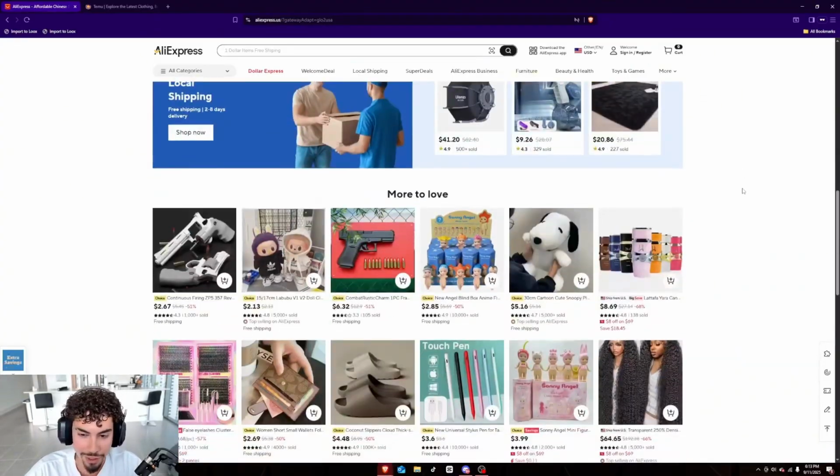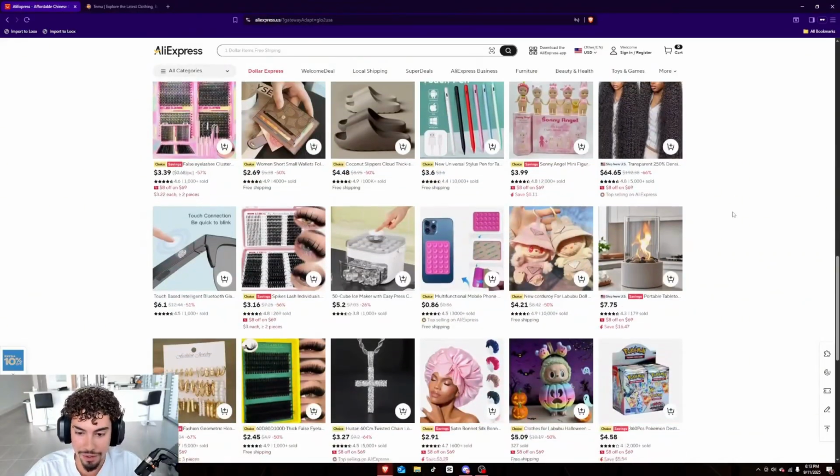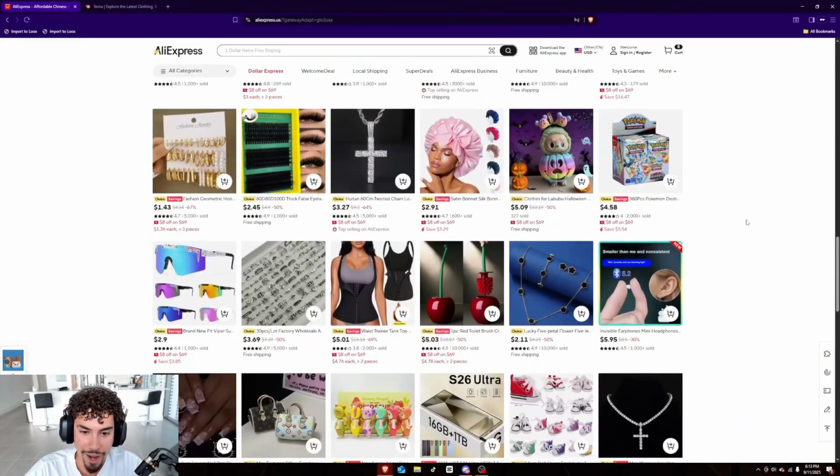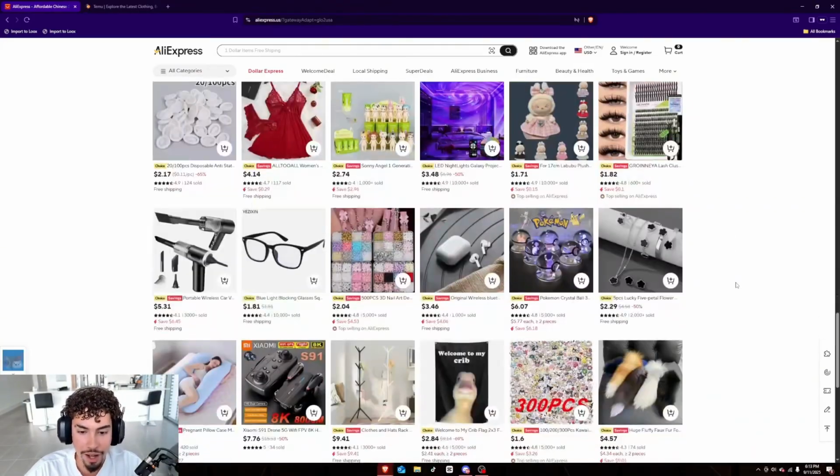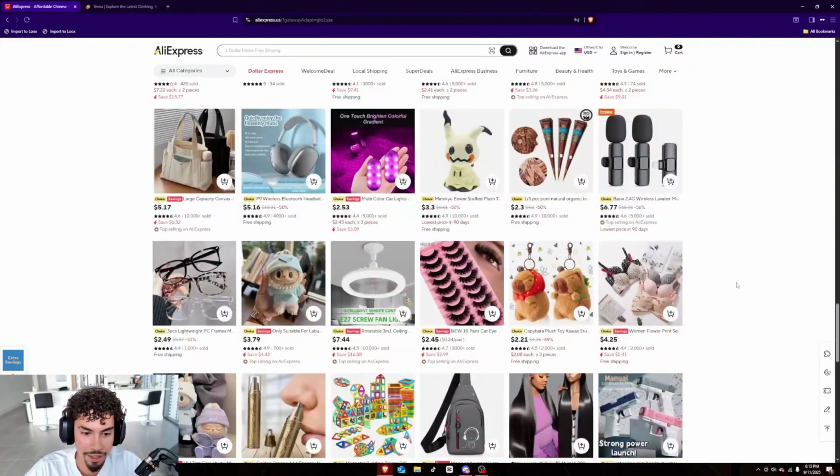It's not only going to show you cool products, it's going to show you, I don't know, some weird do-rags and waist trainers and stuff that really doesn't sell for us. So it's really about finding the needle in the haystack here.